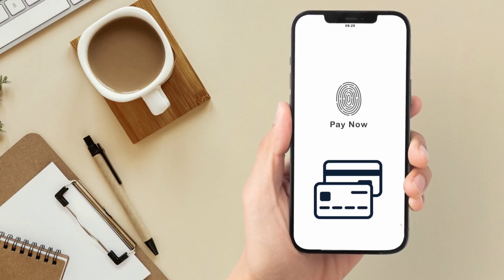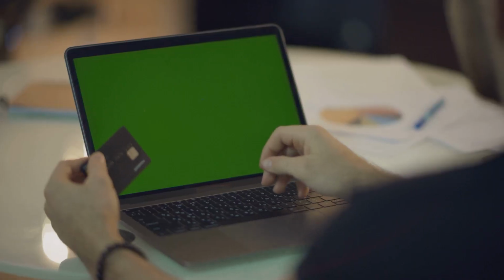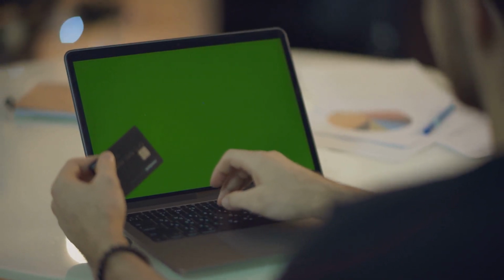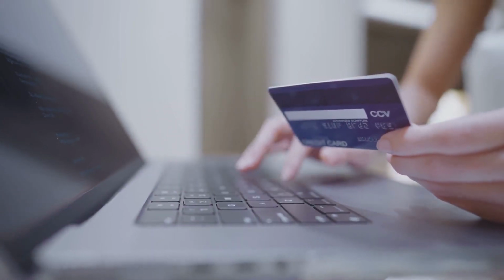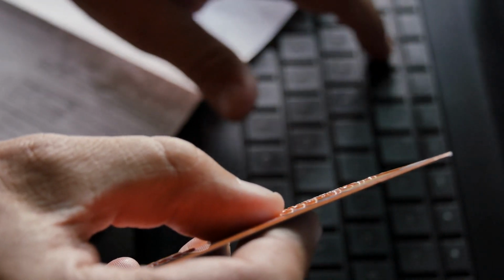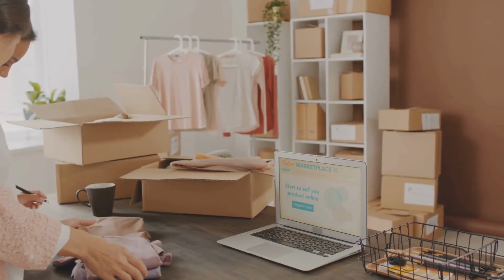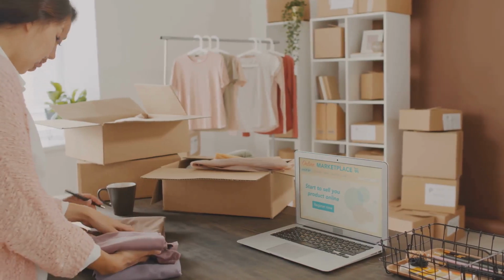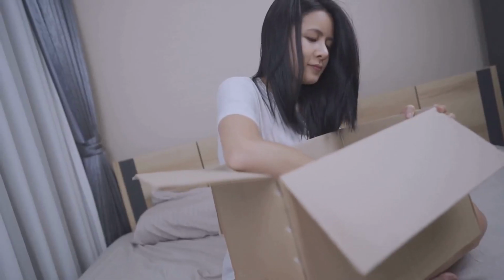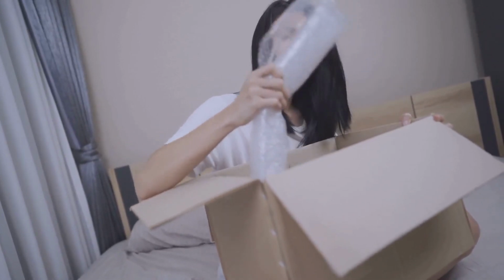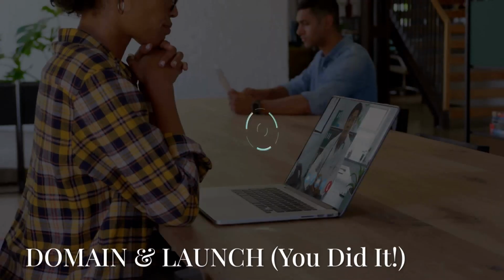Time to make sure you actually get paid for all your hard work. Head over to Settings, Payments. Shopify Payments is usually the easiest option. Connect your PayPal account if you prefer. Head to Shipping and Delivery, and choose the option that makes the most sense for your business. Offer free shipping if you can. It's a huge conversion booster. Trust me, people love free shipping.